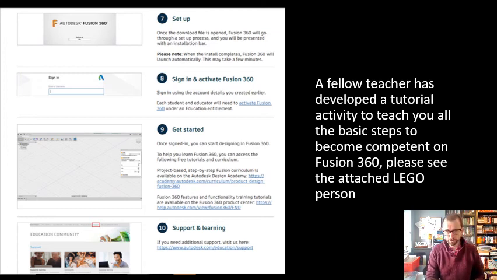Anyway, that's Fusion 360. A fellow teacher in another school has developed a tutorial activity to teach you the basic steps on Fusion. Rather than going through my big book here, they've created a step-by-step guide on how to make a Lego person. It's really, really good for just getting you into it and getting going. My one book goes through every single step, every single tool individually where you get to try it out, and it's boring. The Lego one is much more interesting. So have a go at that. That's going to be attached to this work as well.